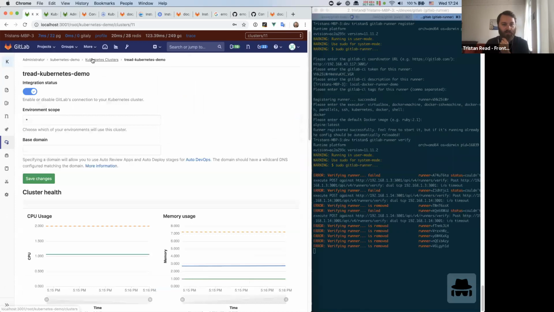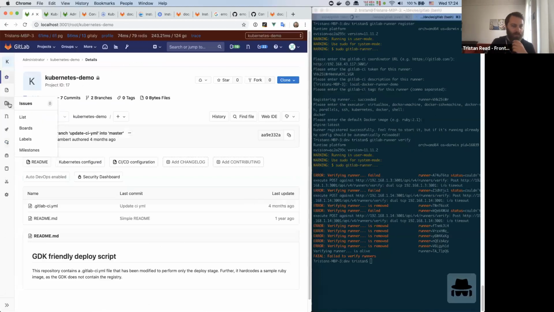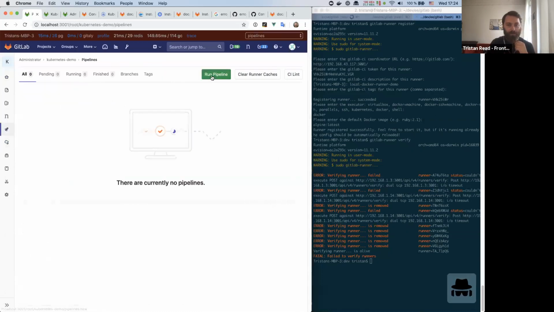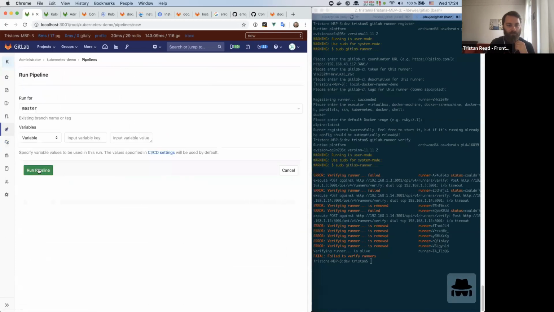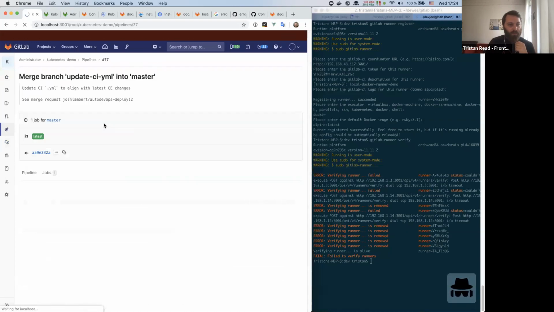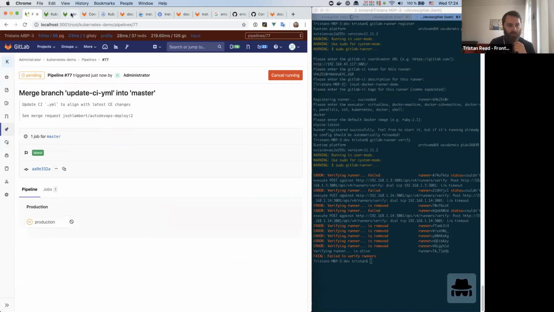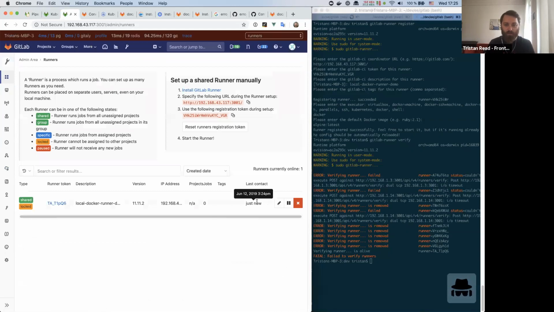So I've got my demo, my project and my cluster. Oh yeah, looks like our runner is alive. So we have this project, this auto DevOps fork. Now we're going to try and run a pipeline. And we can see that this is in contact now, so that's good. So that is going to run.